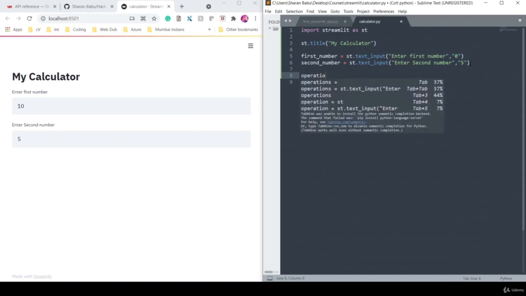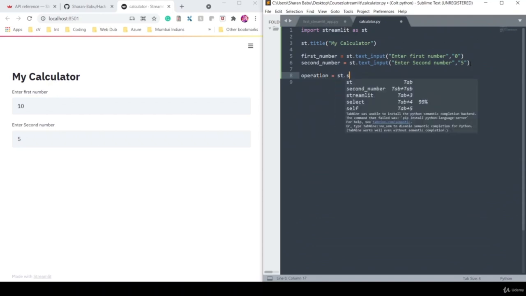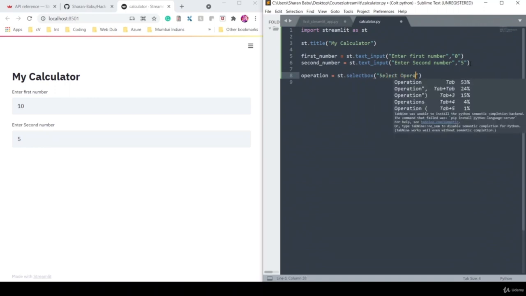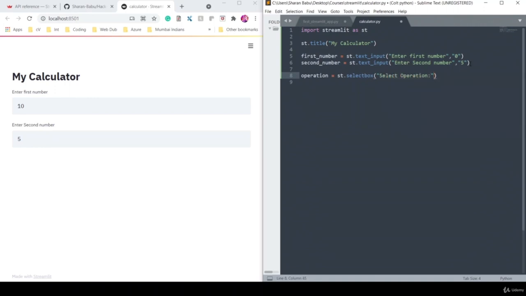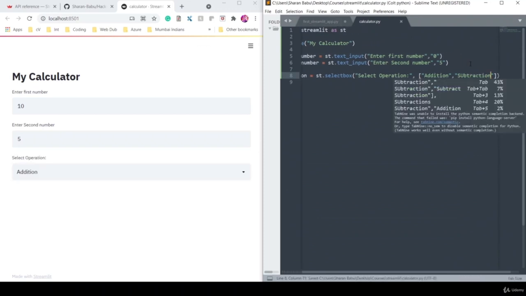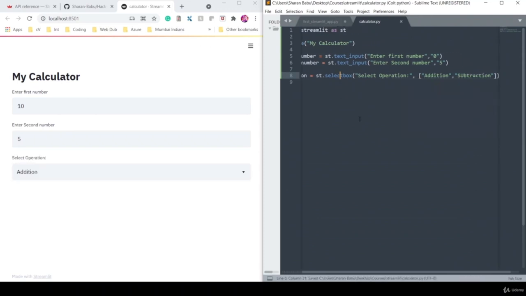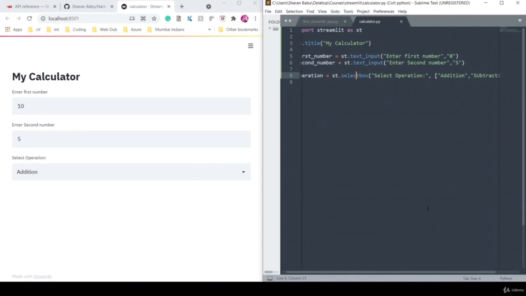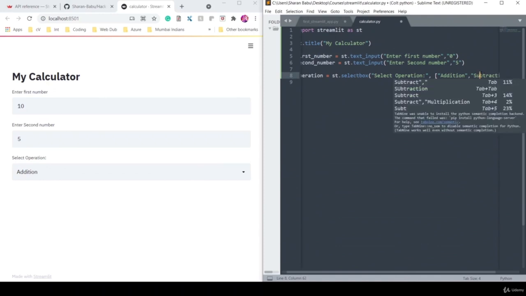Operation, I'm going to name the variable operation, st.selectbox. Select operation, that is what I want the user to do. And in an array, give the options: Addition, subtraction. Great. Let us stick to these two for now. You can see that it indeed does work. Let me change that to lowercase u to be consistent.